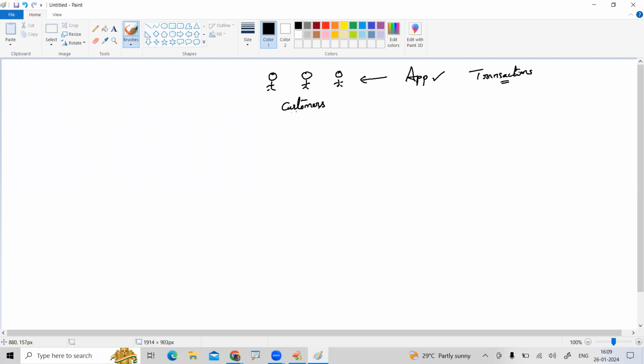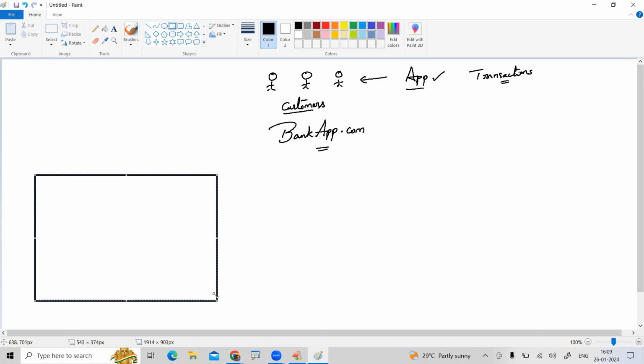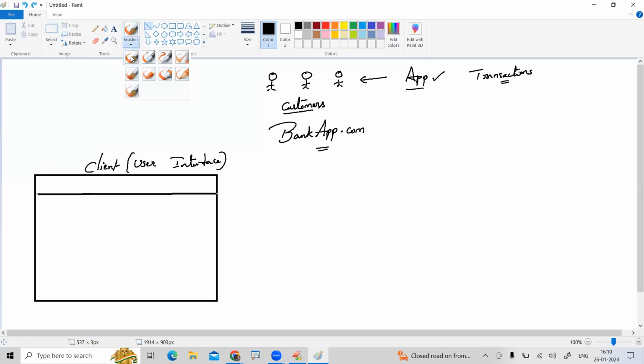As soon as a customer comes and asks to create an account, they open the application. Suppose it is HDFC Bank, bankapplication.com. They visit the website, and a website opens. This website is actually called a client, or you can simply call it a user interface. Whenever we open this application, we are providing buttons.